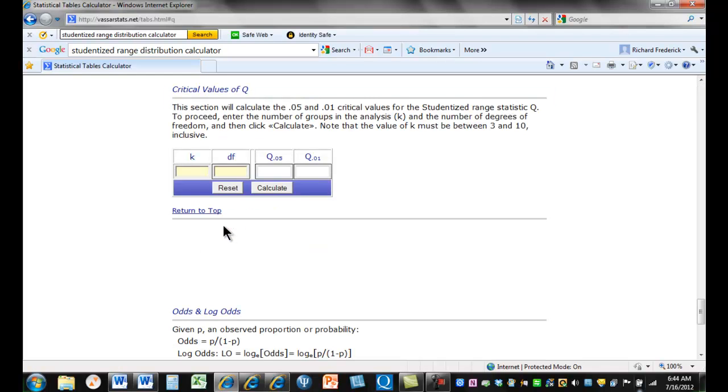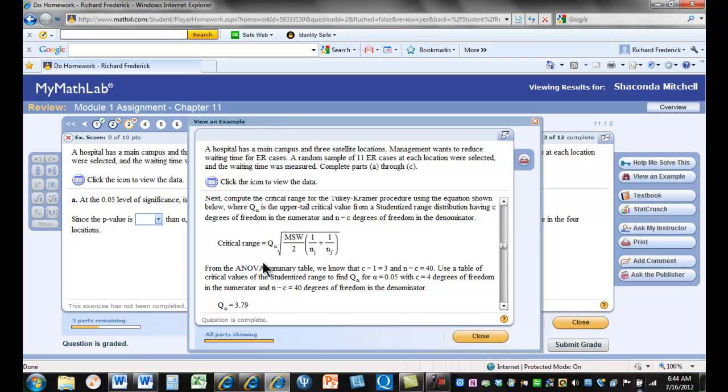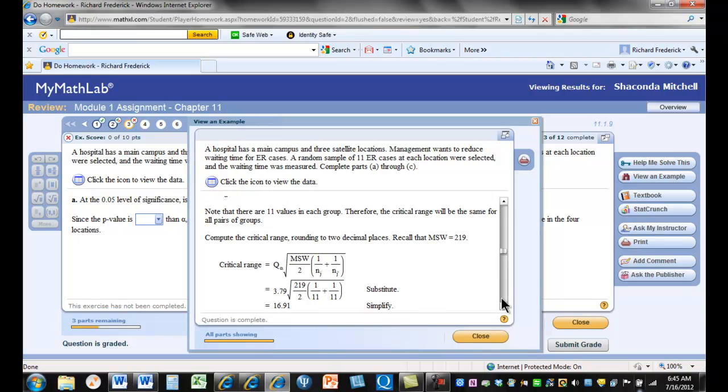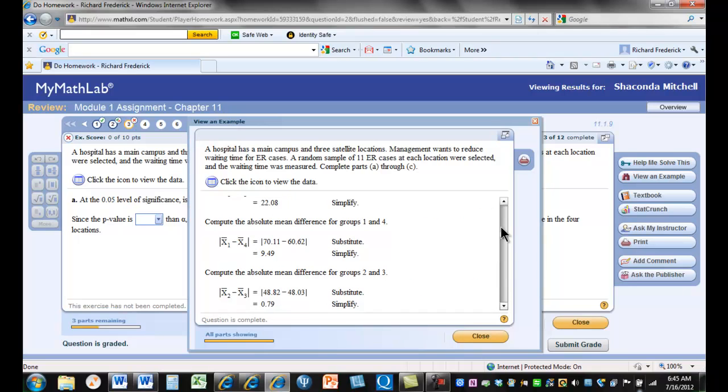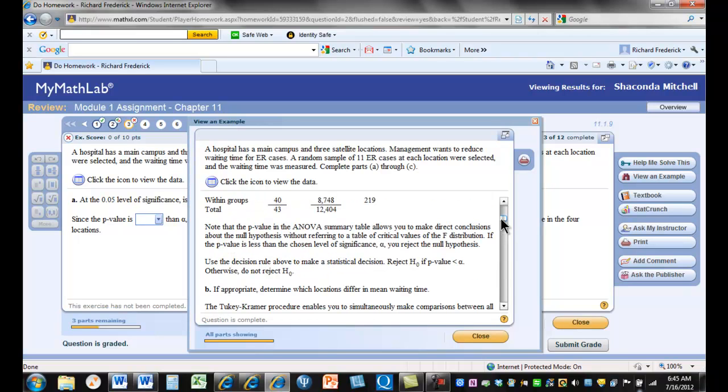calculator. Okay, it says there's 4 treatments. Your degrees of freedom is 40. Your alpha is 0.05. We're interested in the value that's going to show up here. It's a very straightforward calculation. So once you find that value, you just go back and plug it into this formula. As they did here, they show you that the n's are just, there are 11 in each group, so 11 and 11. And the mean square within is taken from the ANOVA table.